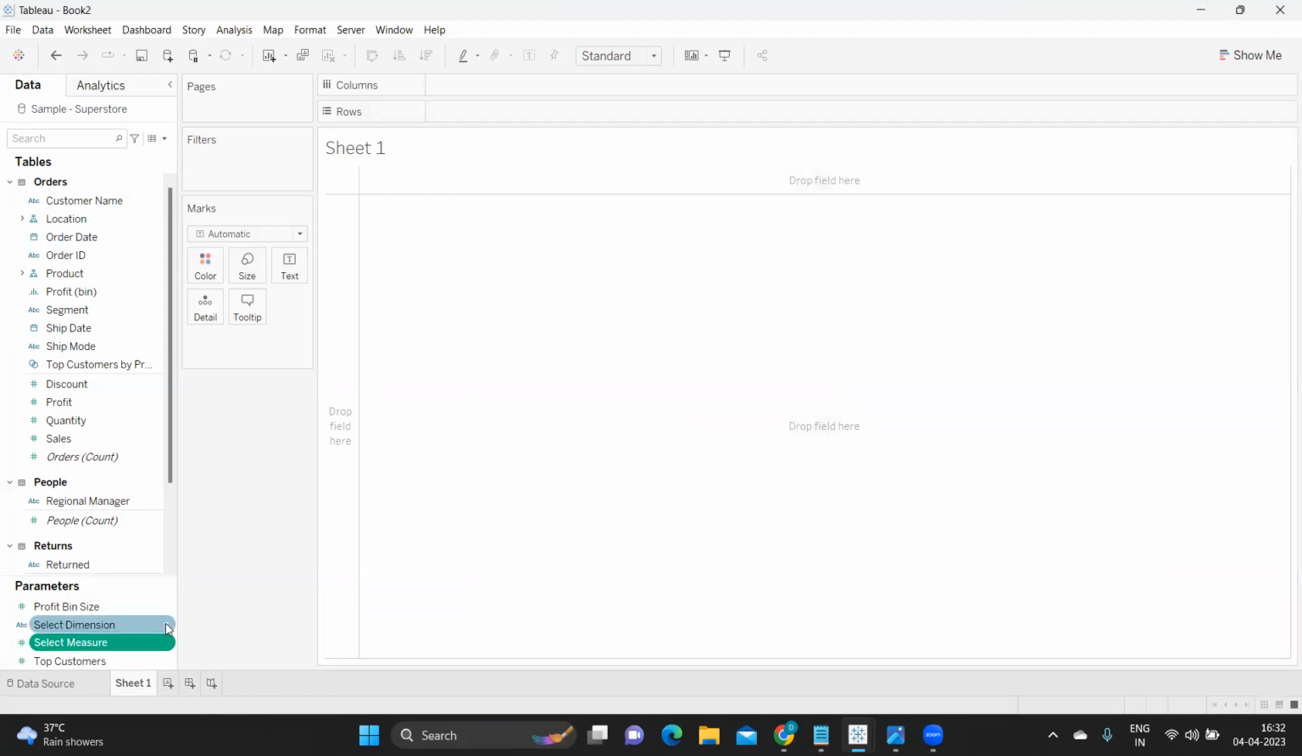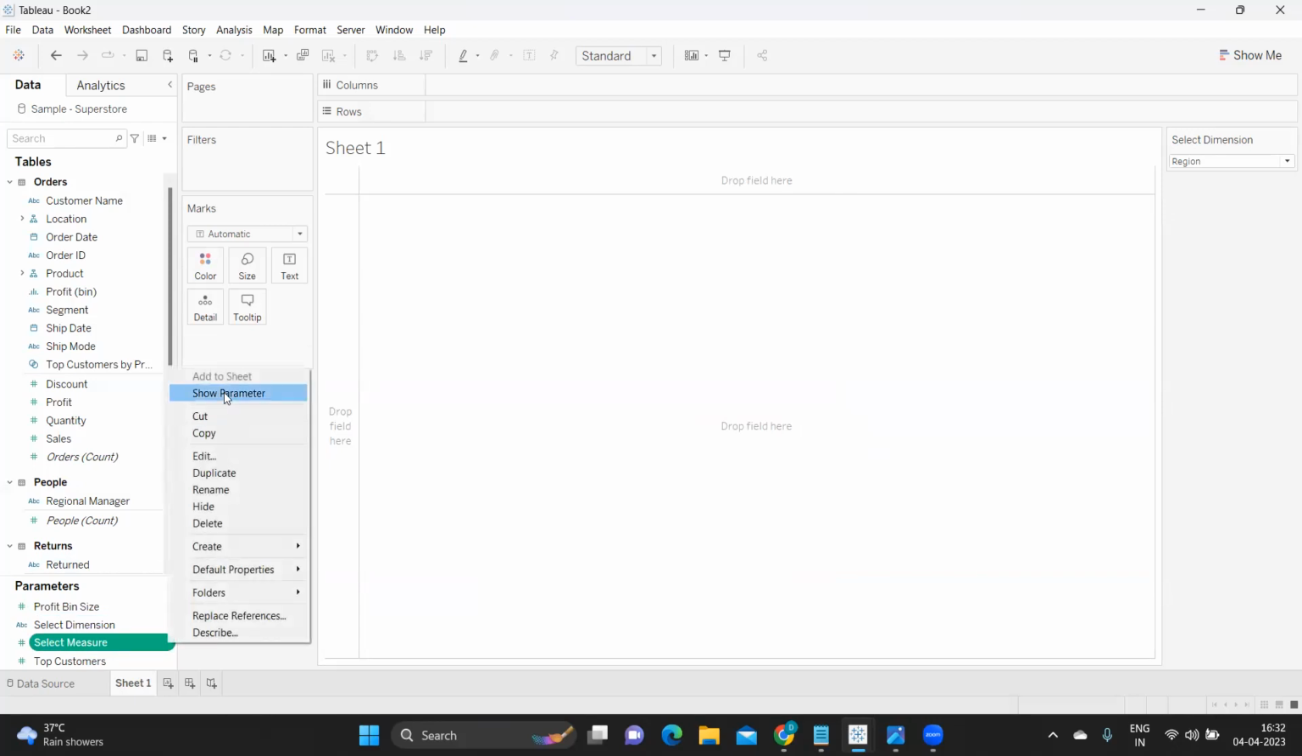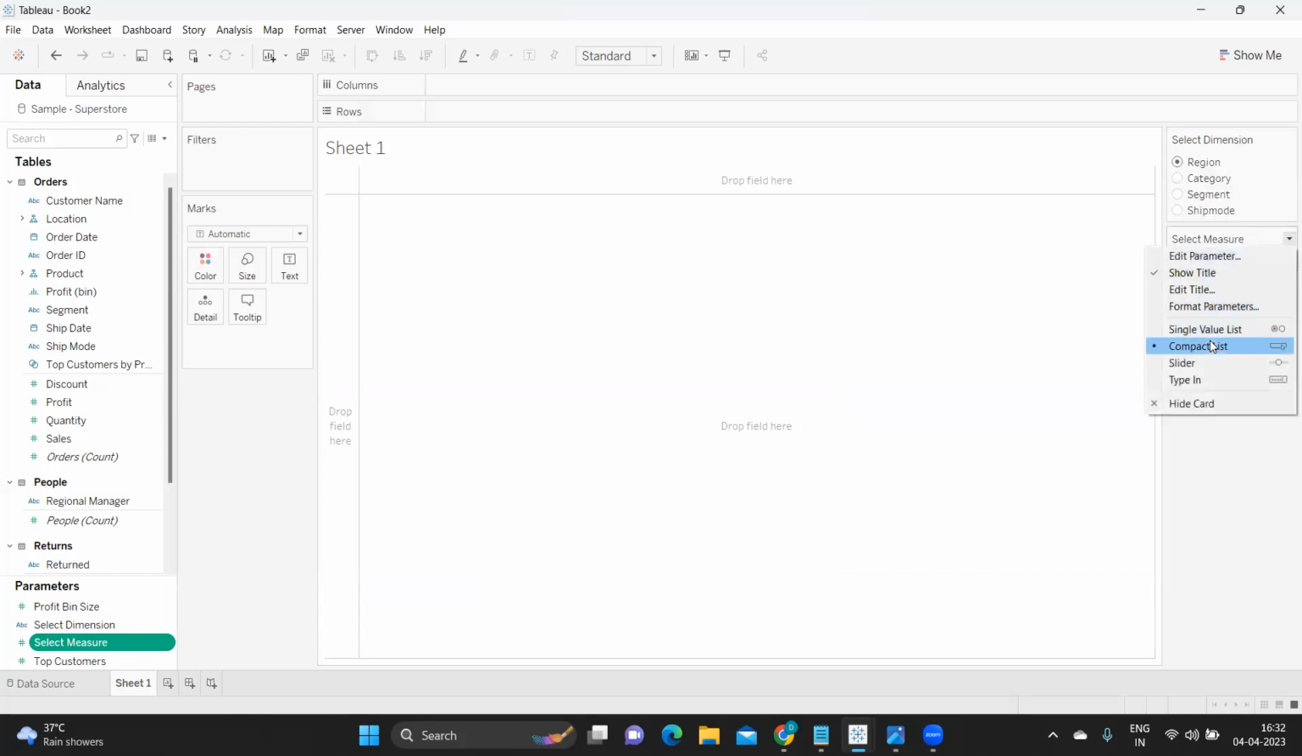So now I'm just showing this here. Click on this, show parameter, and this also show parameter. So two steps completed. First, we have created a parameter and then we have shown the parameter. Now, because the user wanted a single value list, I'm making it single value list, both the ways.